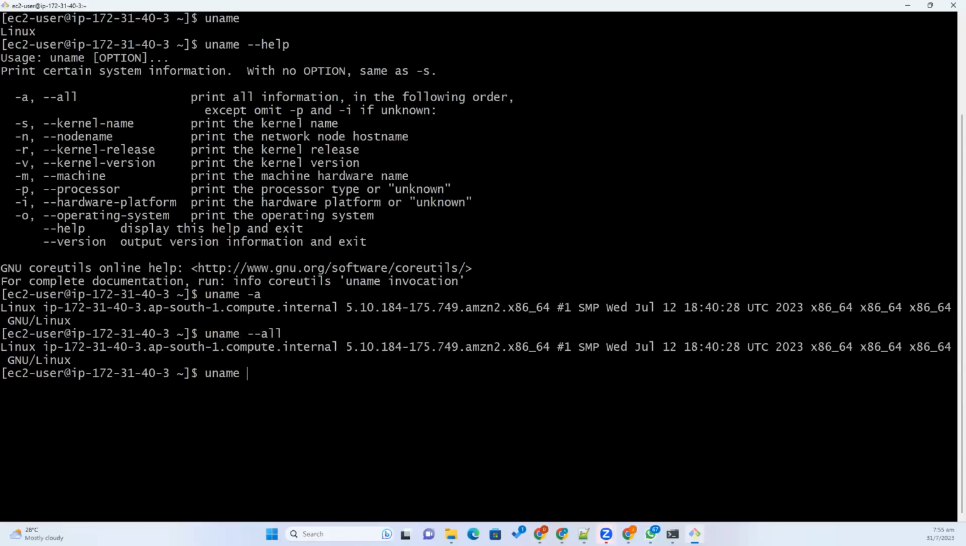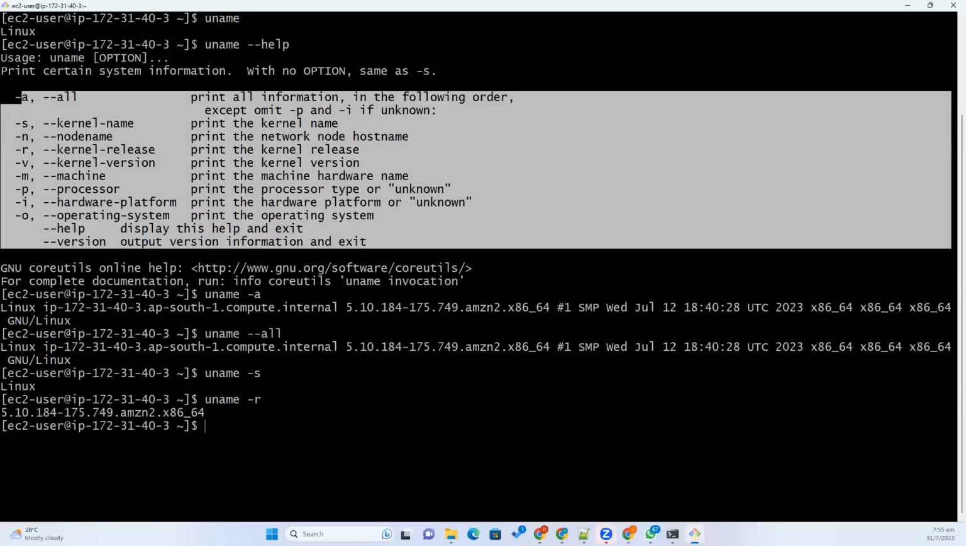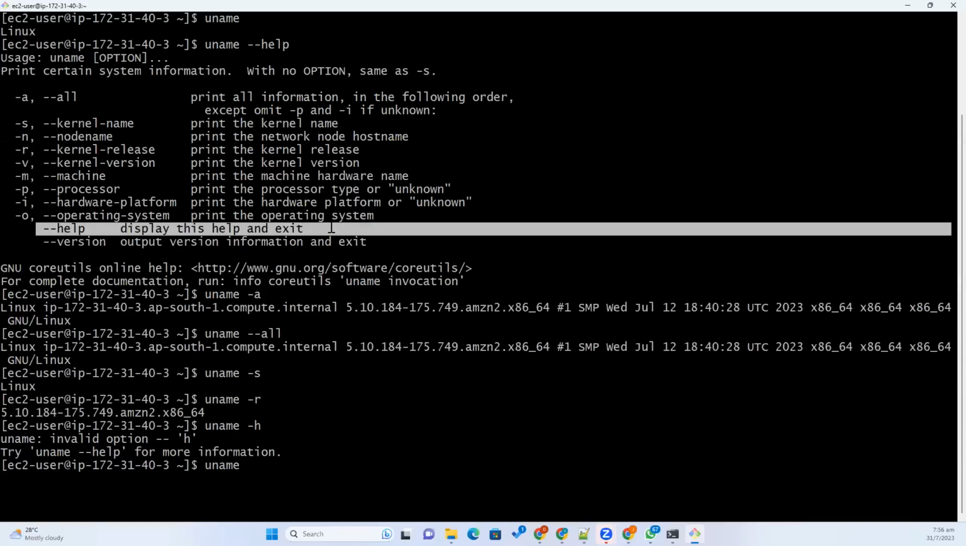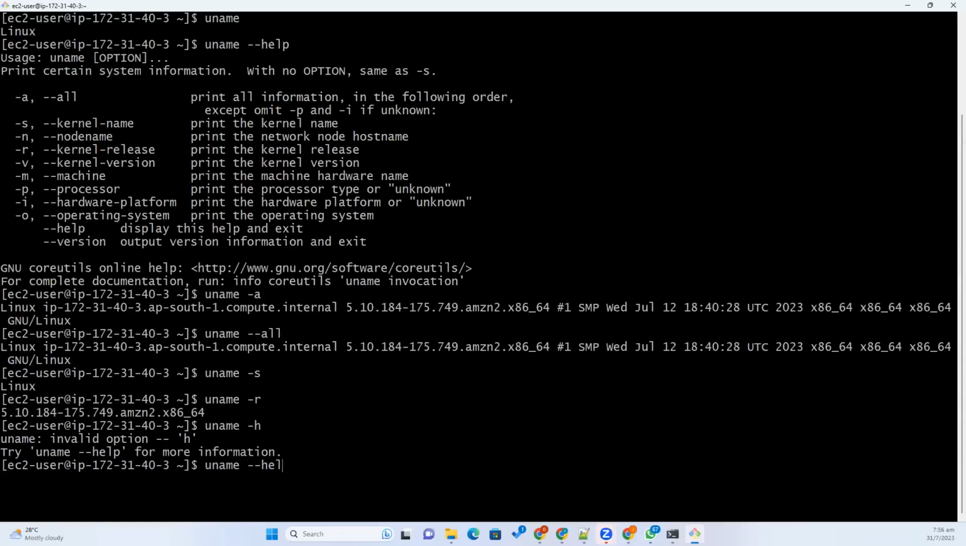If you type uname -s, you will get the kernel. uname -r, you will get the release version. What is the version of this OS? You don't need to remember all these options. Whenever you want, you just press uname --help. Sorry, uname --help. There is no -h here. Your commands will definitely have help.